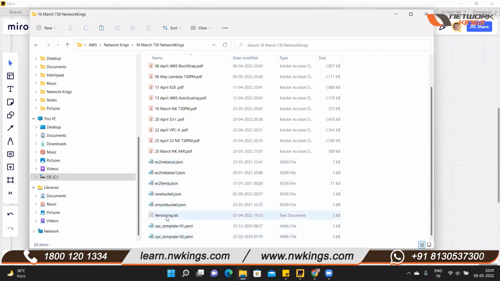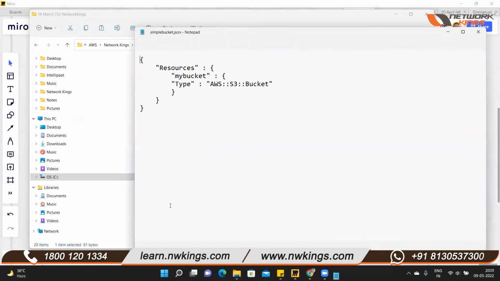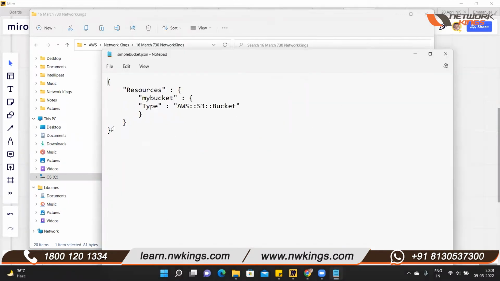Let's say I'm just starting with the bucket here. This is a template you can see. What this template is saying, first of all, you need to define the resource name. Let's say the resource name is bucket. So I did write my bucket. So my bucket is the resource, and this is the type.